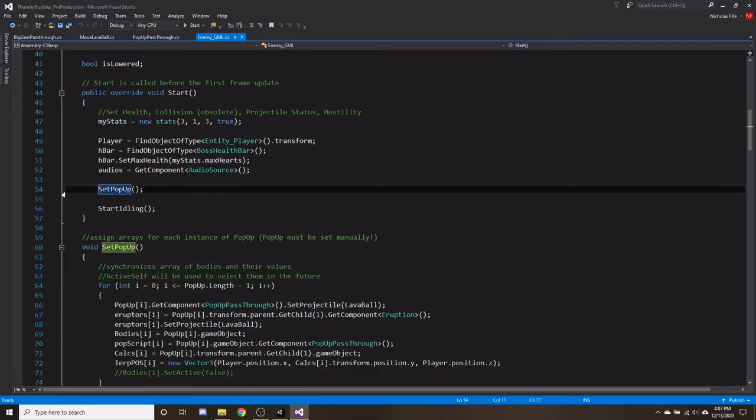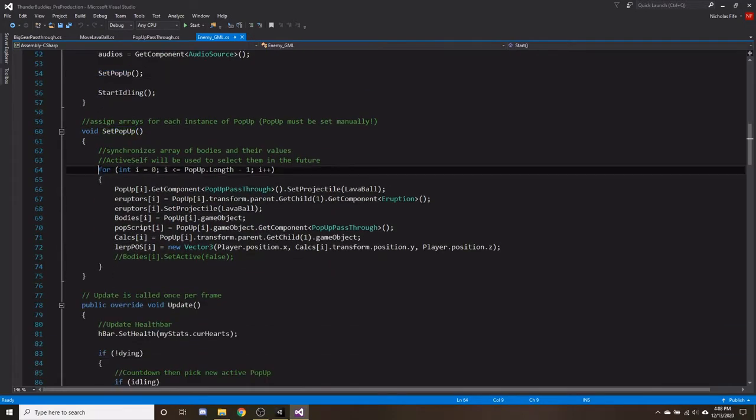So on start, I call set popup, and set popup is just a for loop. It runs through once for each object in the popup array and assigns all of the coordinating variables using that public array as a starting point.